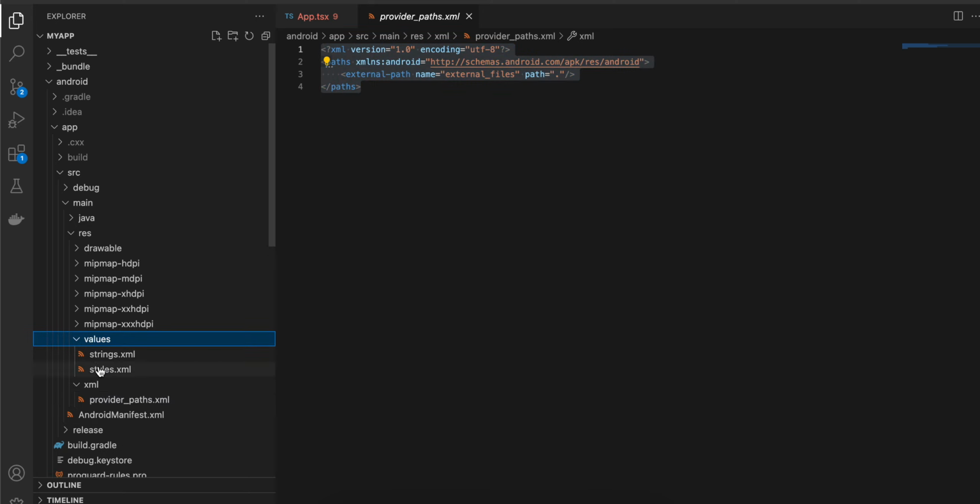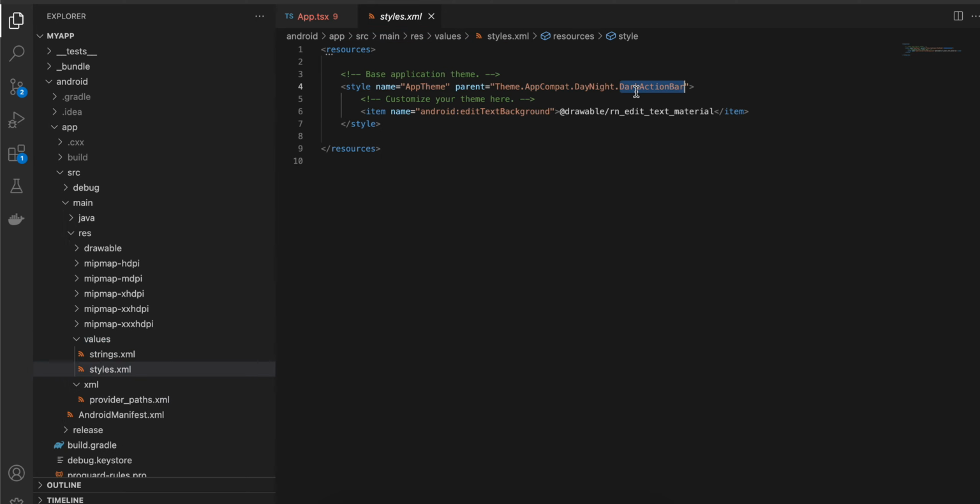Next go to values, styles.xml, and here you might be seeing NoActionBar. Make it a DarkActionBar, because the action bar is required for the crop image library, because it shows all the cropping and rotating functionality inside that.